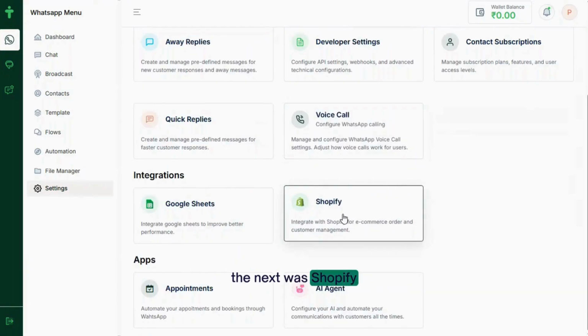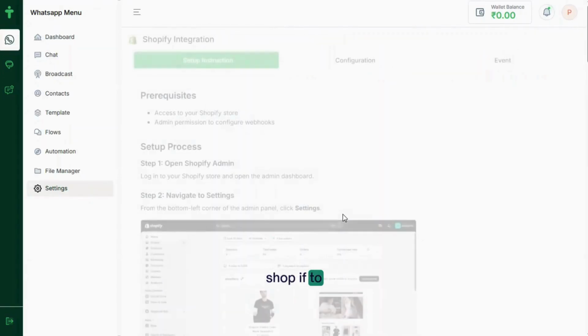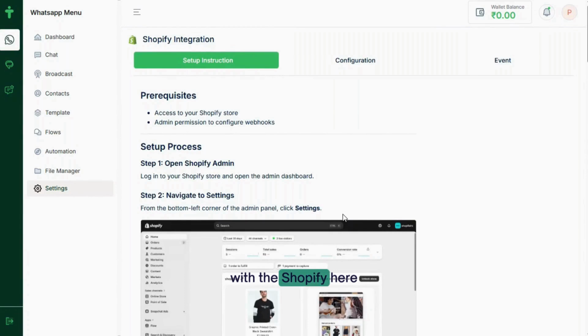And the next was Shopify. To integrate the panel with Shopify, here are the whole steps. We are providing the setup process right here.